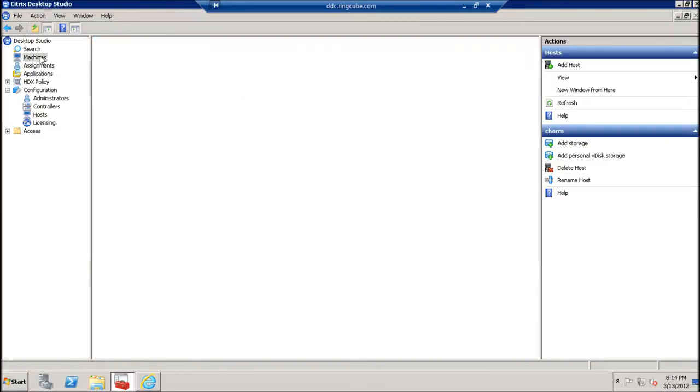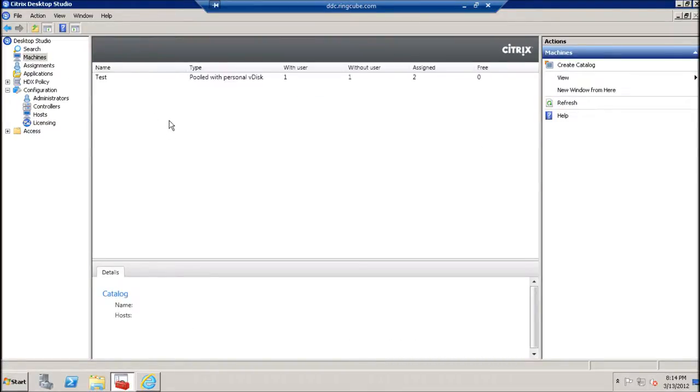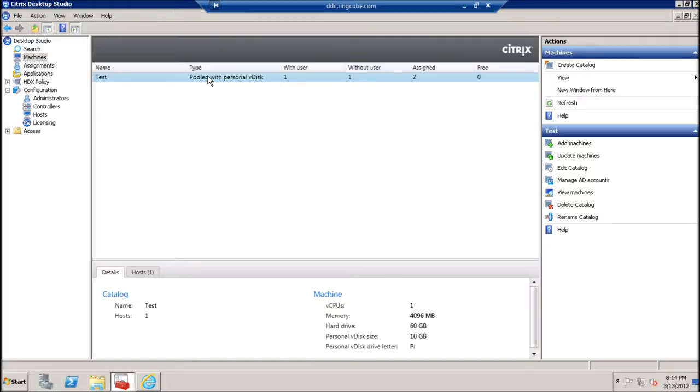So I'll go back to the machine option here. Let's assume that we've created our catalog and we've created our machines. As you can see now, there's a new pool type defined here, pooled with personal vDisk. And all the normal operations are still available, so I can update this image by making changes to my base VM, which I'll show you shortly.